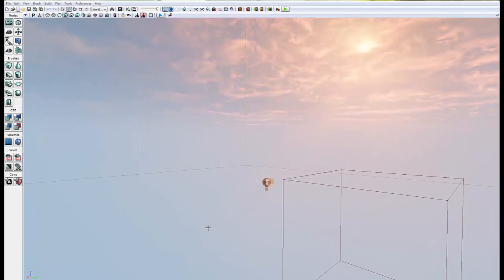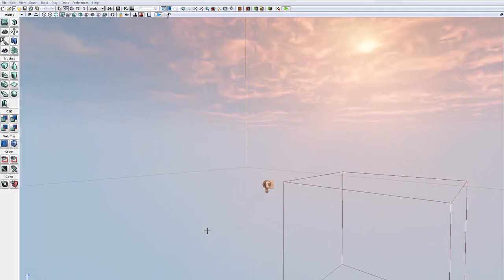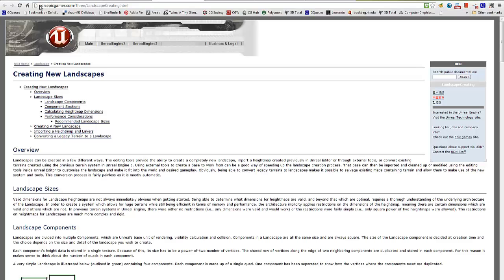Hi, this is Shaun. In this video I'm going to go over how to quickly use the landscape mode in UDK and also how to quickly make a material for it. So let's get started. The first thing is to get good reference material for your landscape. Just a really excellent reference page.